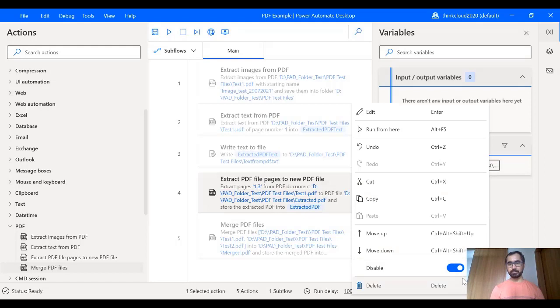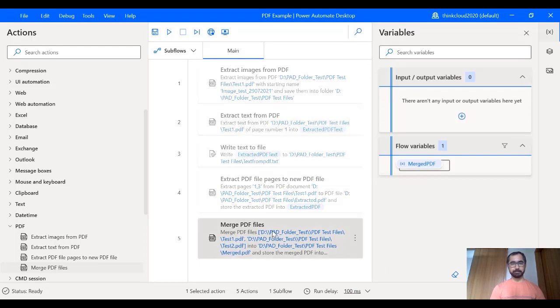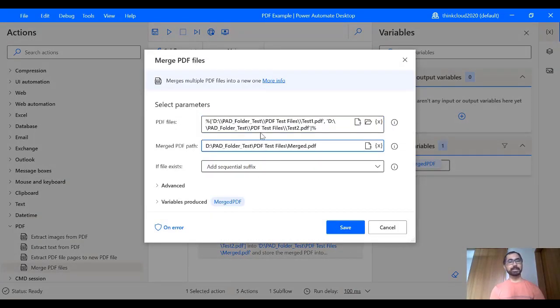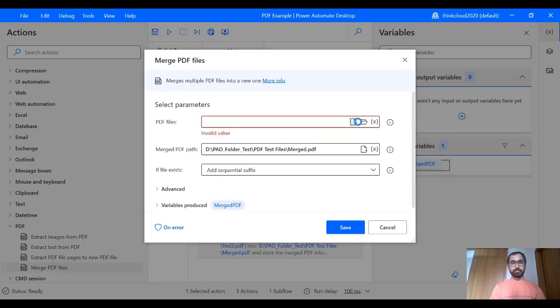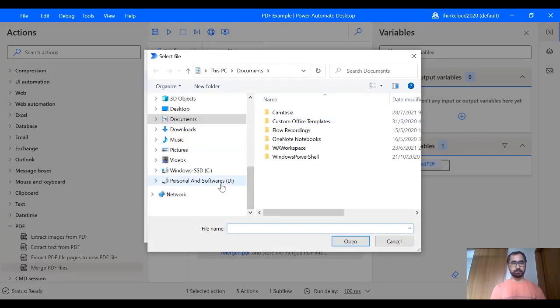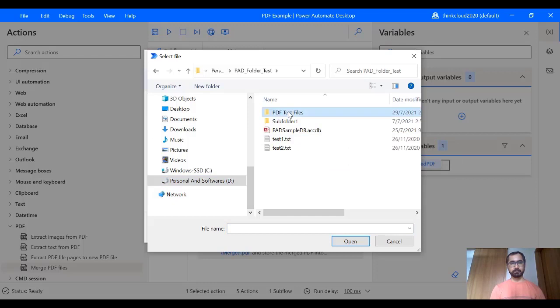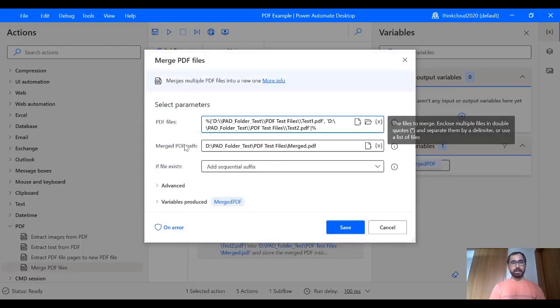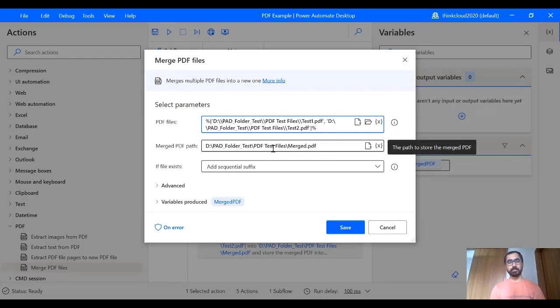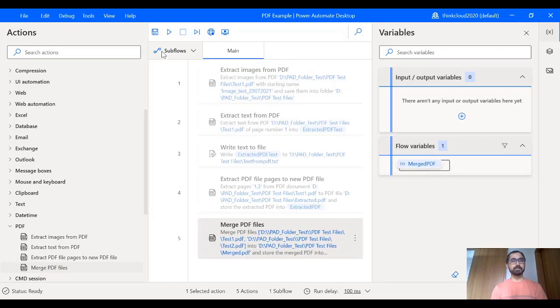Now the last one is the merge one. It's very simple. Let me enable this and open this action. So basically I am taking the files. I will just clear this and show you again here. I am taking two files, text 1 and text 2. Okay, and I will just open. And now the merge PDF path will be, I am just saving the file in the same location and the name is merge.pdf, and I will just save it and run.